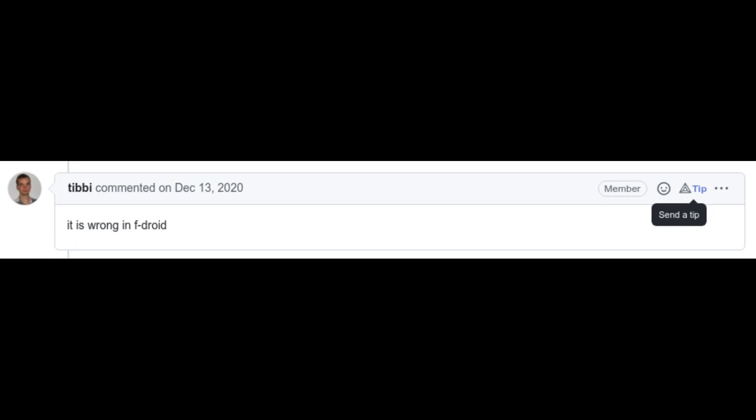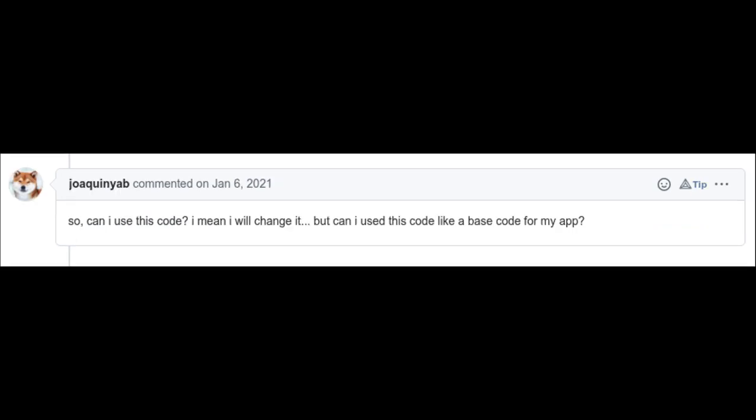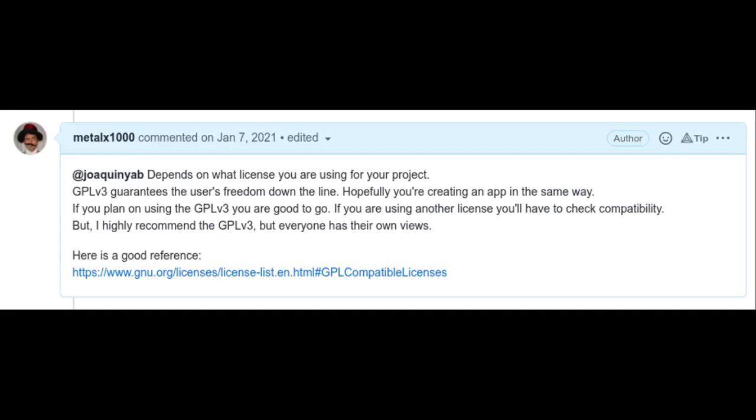About a month later, somebody else comes in and asks, "So, can I use this code? I mean, I will change it, but can I use this code as a base code for my app?" So I come back and explain. Well, it depends on the license you're going to use on your project. Since this is a GPL license, you have to use GPL version 3 or a compatible license. Otherwise, no, you can't. And I give him some references.